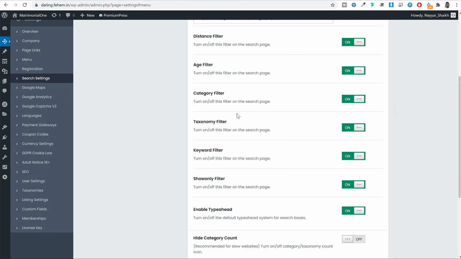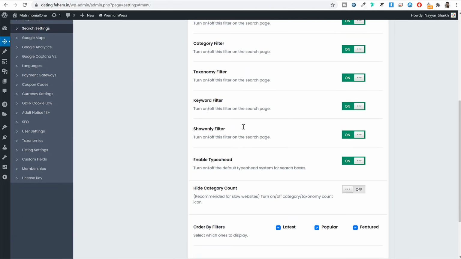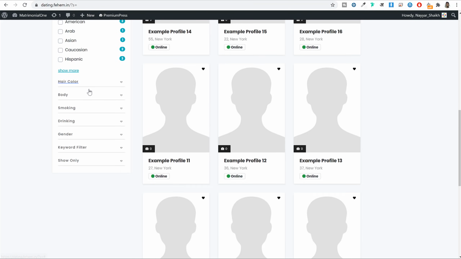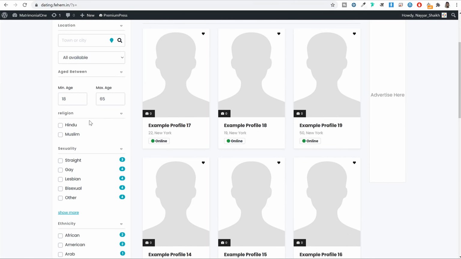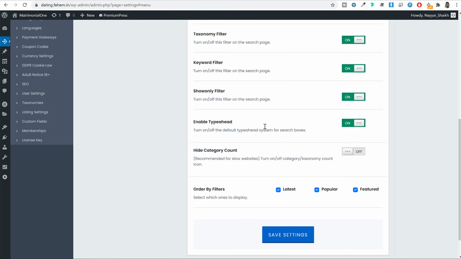So whatever filtration option you want to enable or disable, you can select that thing. For example, this is related to the search page. So let's open the search page. Let me again go back to search page from here. Now all these filtration options are given over here at the left hand side. So if you want to disable some filtration option, for example, for religion, if you want to disable that, you can disable this taxonomy.